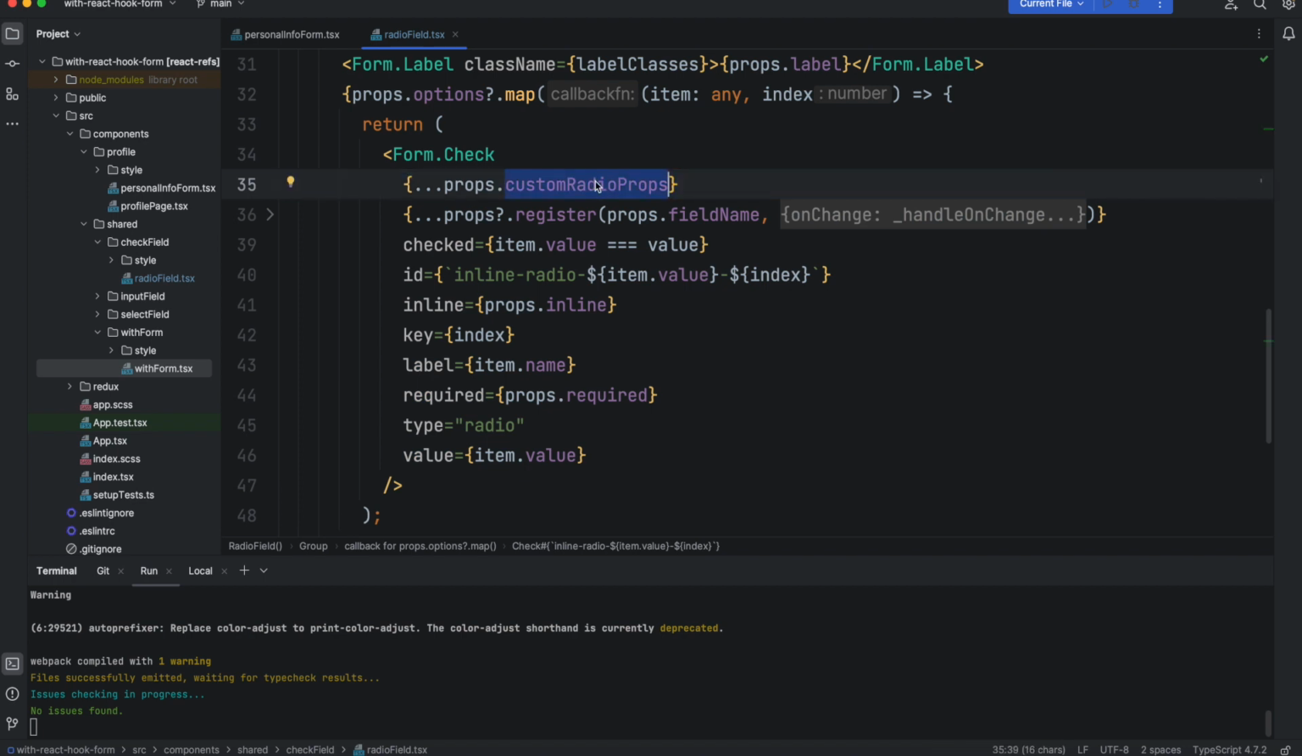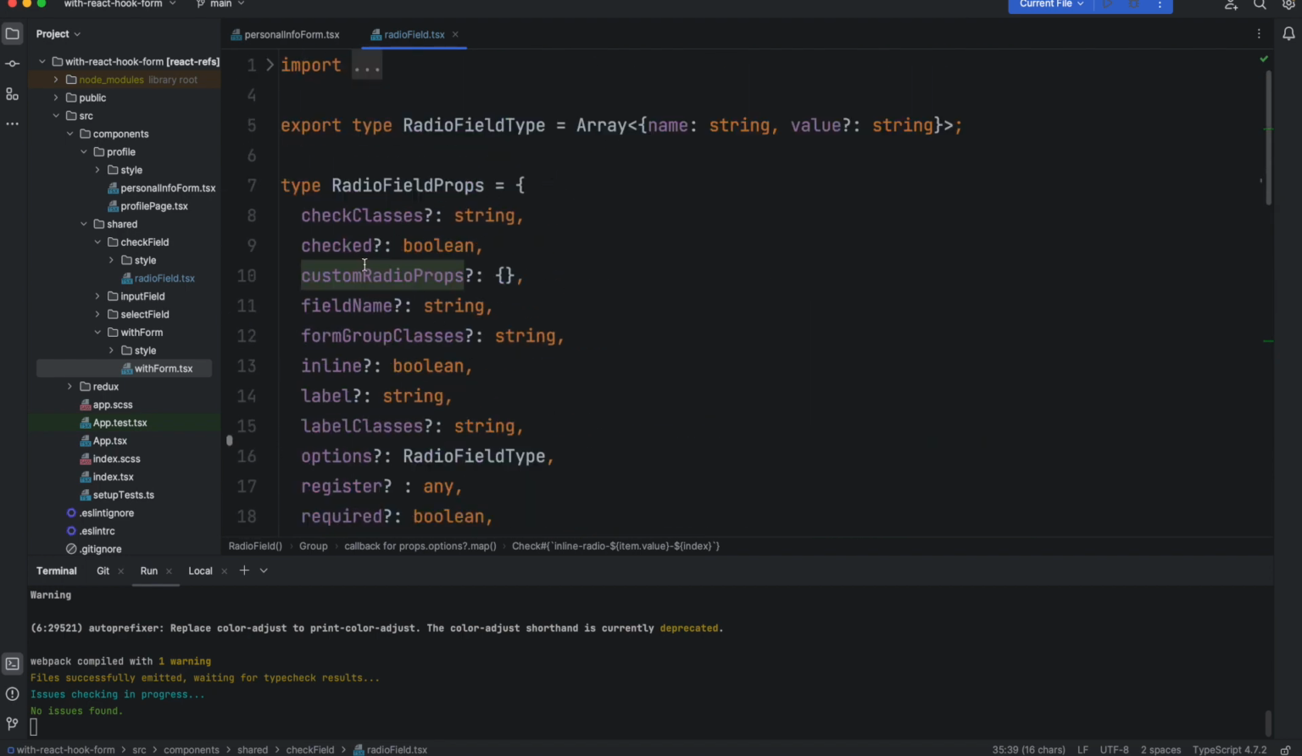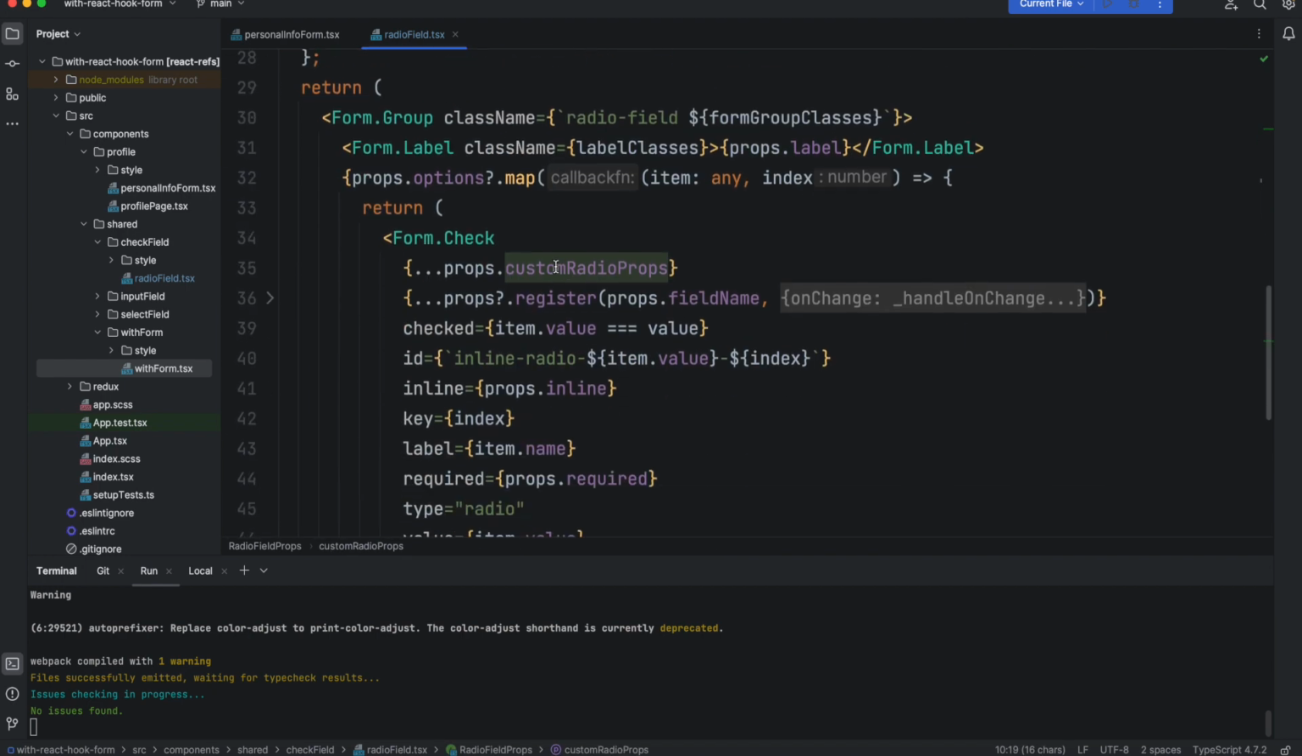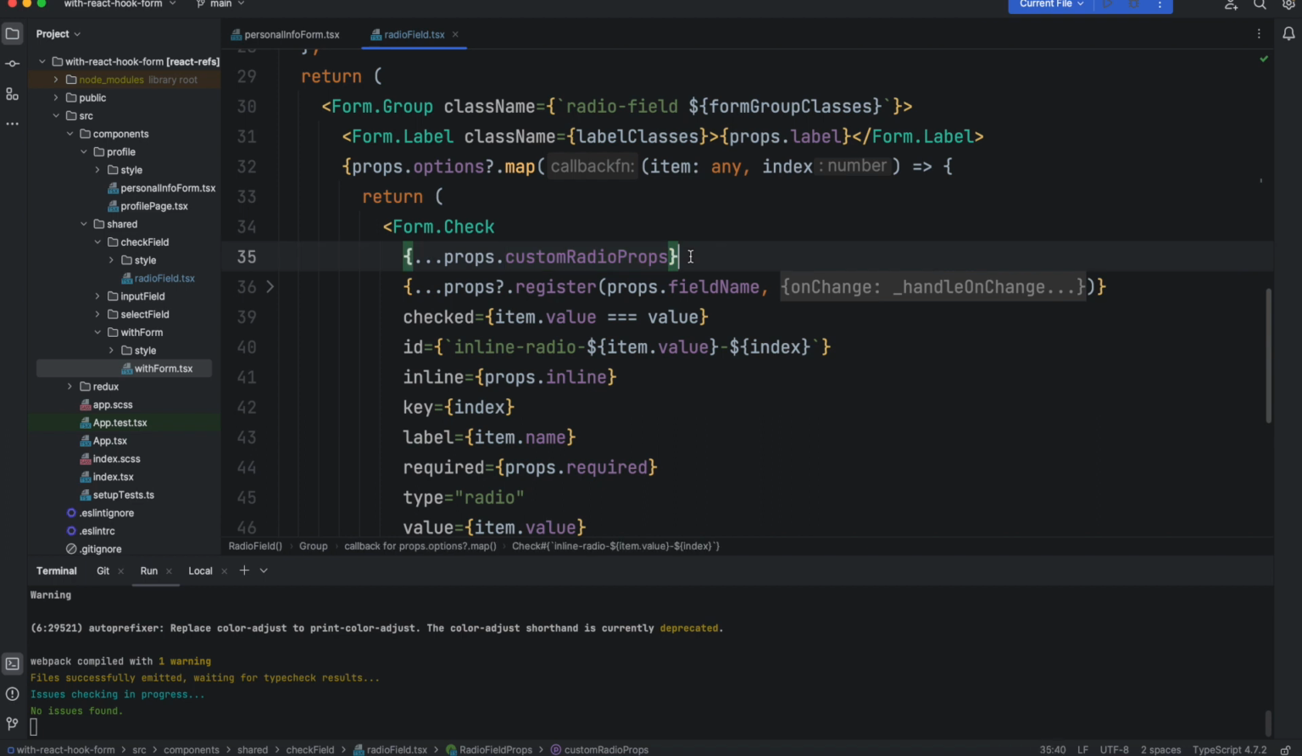So this is custom radio props. If some people want to add custom props to their radio button, they can easily do that. They can pass them from these props and pass them here. This is for the time that, for example, they want to add some props from React Bootstrap and pass them directly here, and it will work out of the box for them.